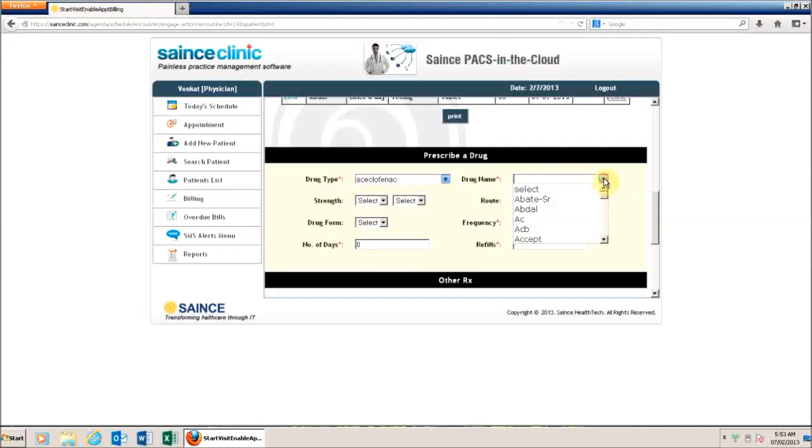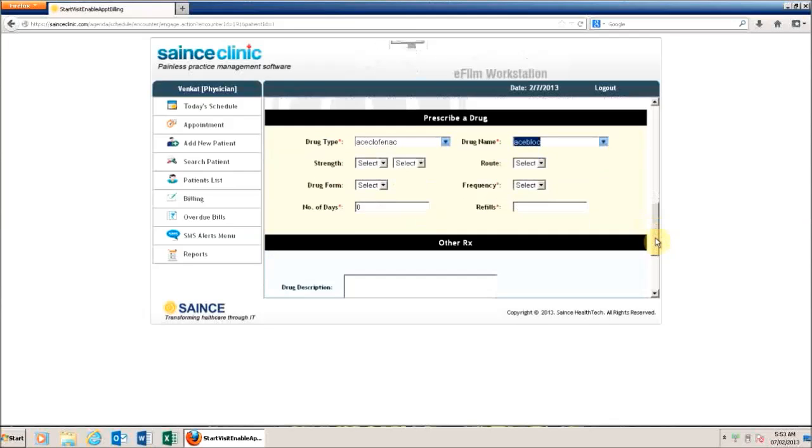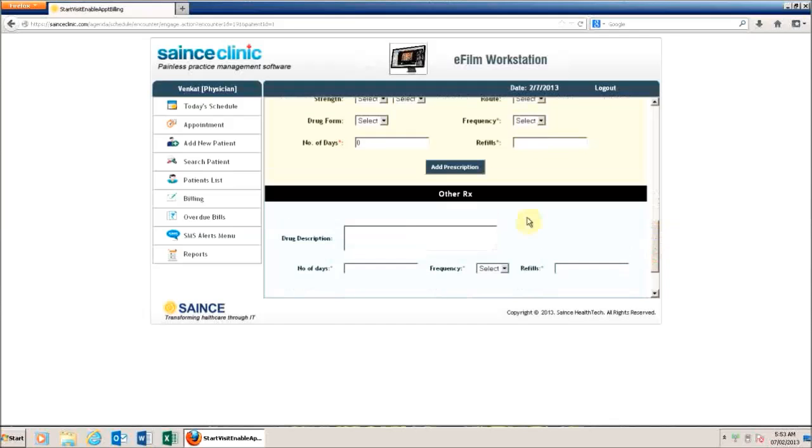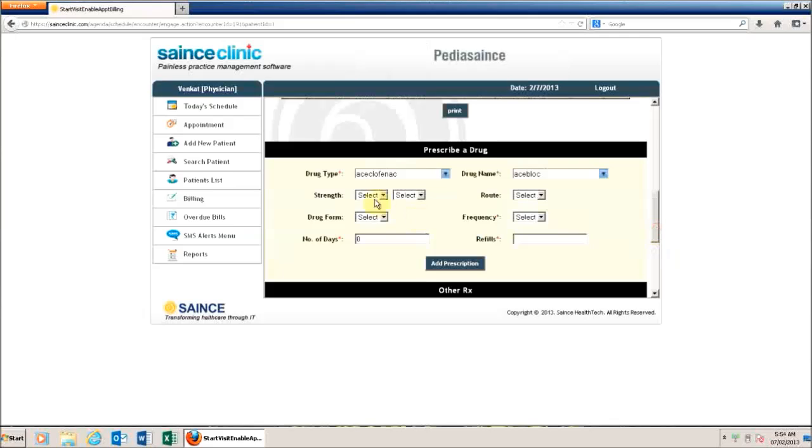So if you go to the clinic, you see that these are the brand names that are available. So I will select any brand, and it will tell us the strength in which this particular brand is available and in what forms. So it automatically does a lot of homework for you via this application itself. Otherwise, as I have said, you can choose other RX, and you can bypass our database.